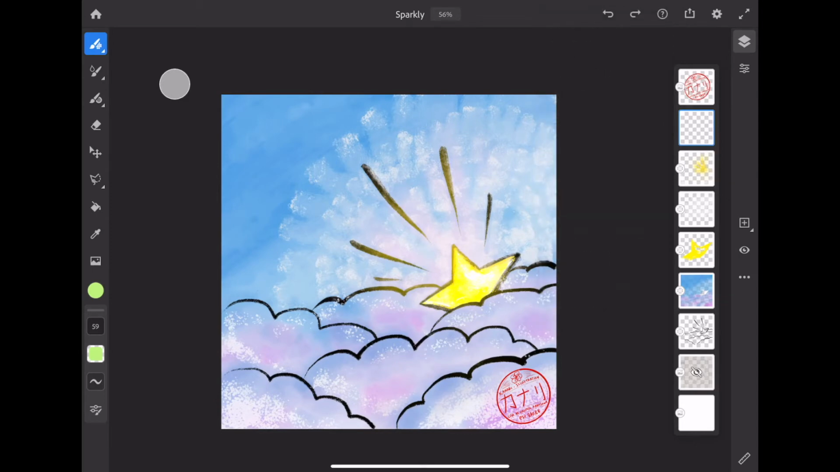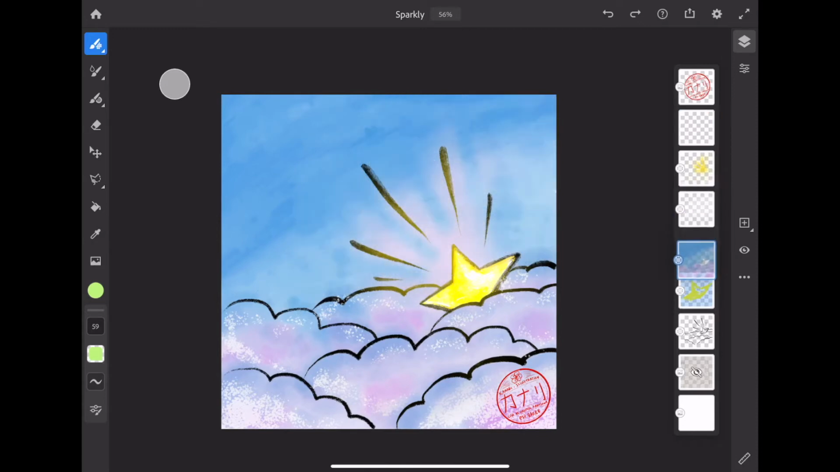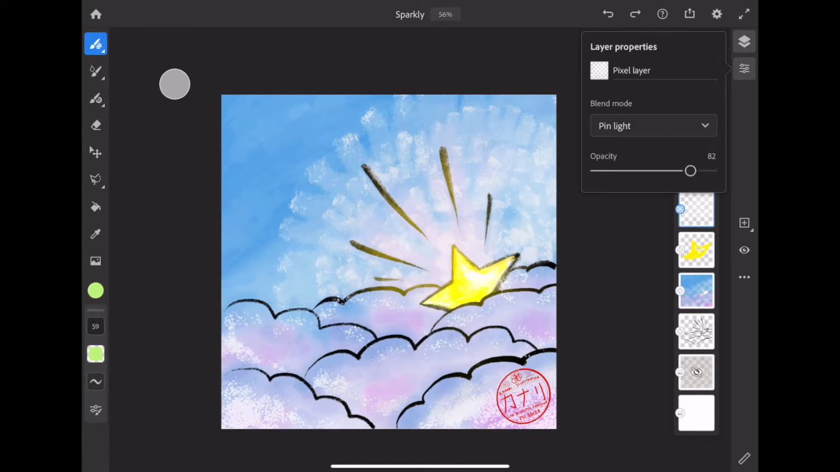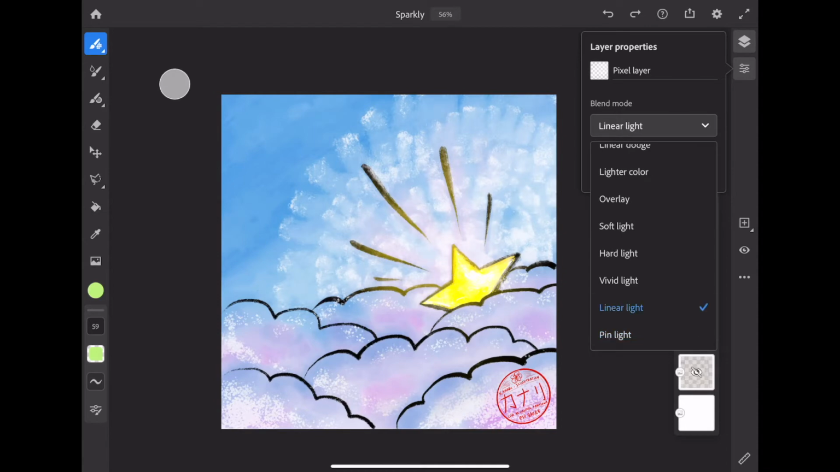Okay, that's interesting. I could move this up here and see, whoa, okay, that changes it a lot. And this is now on top of the star. Okay, we could also adjust this. Right now it's on the pin light. I almost like this linear light better. I feel like it lets it stand out a little more. That's too soft. That's really hard.